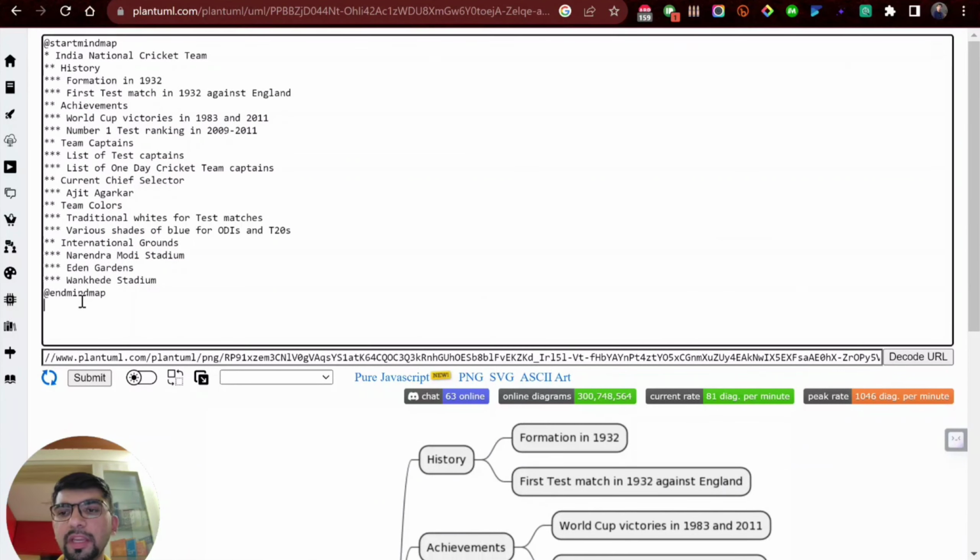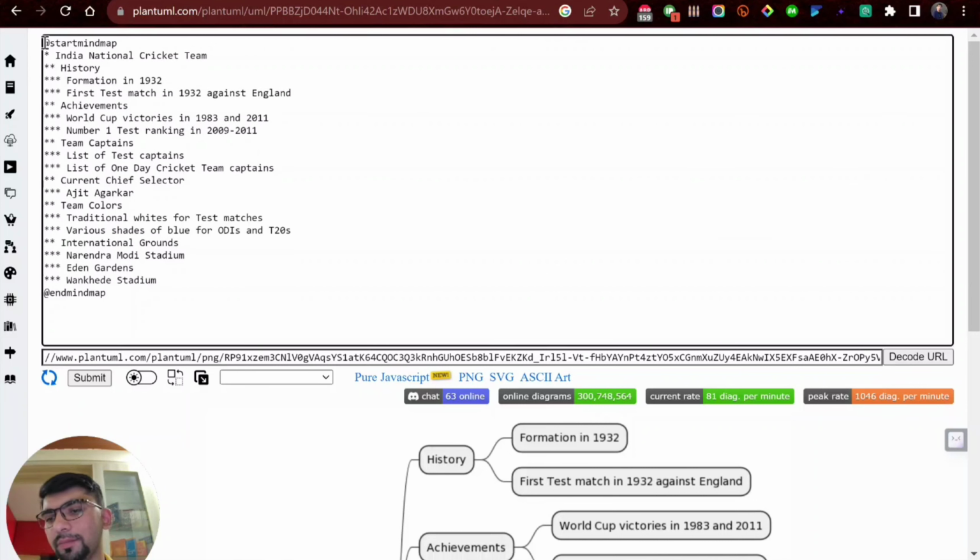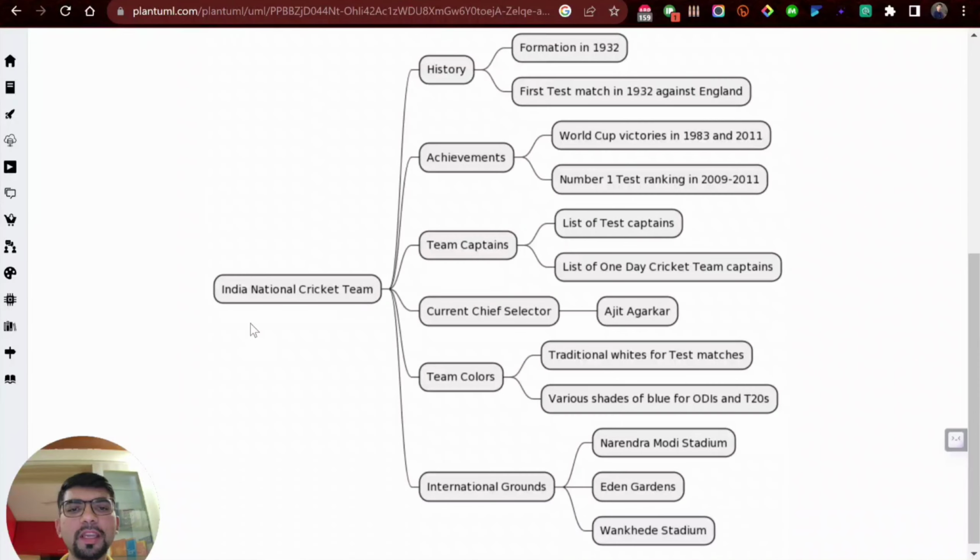Here, many times it may happen that before the start of the mind map or the end of the mind map, some content will be there, then you just delete that content so that no error comes in the output. Those are all the precautions to be taken care of, and this is how we create a mind map automatically using ChatGPT and plantuml without any manual efforts.